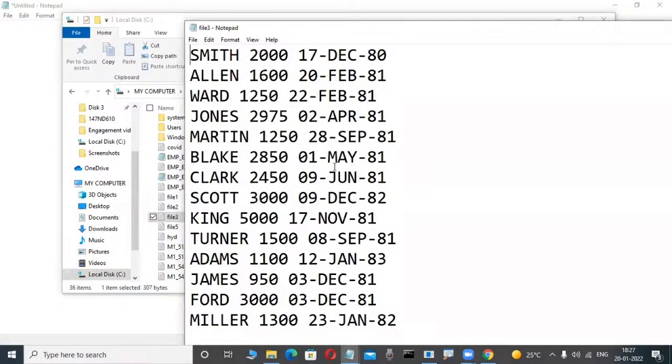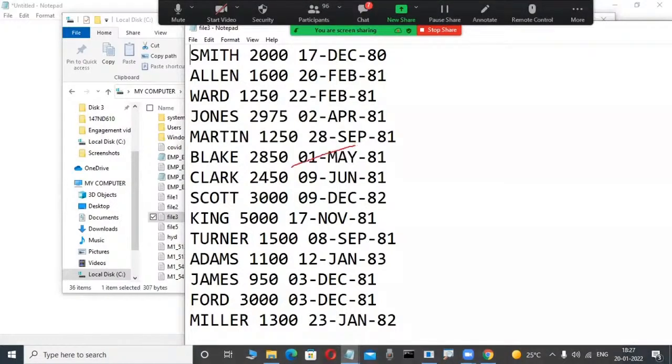But employee details are there. Now, who are the employees who joined before 1981? If I want to retrieve those employees' information from a file, it is very difficult. You have to write a C program, Java program, .NET program, or Python program. Then only we can fetch the file data. That is very difficult; we have to write big application programs.